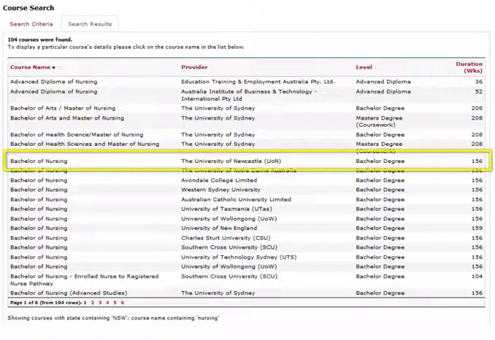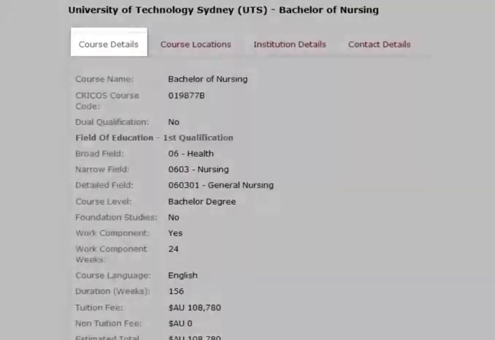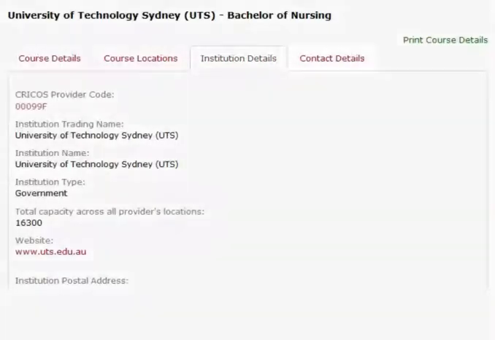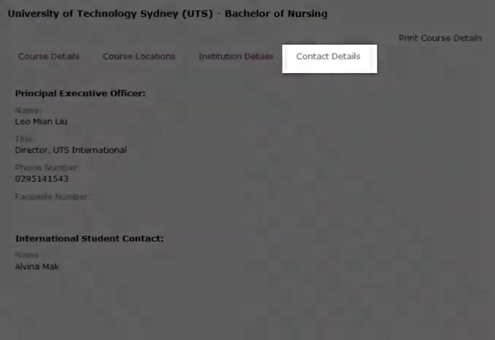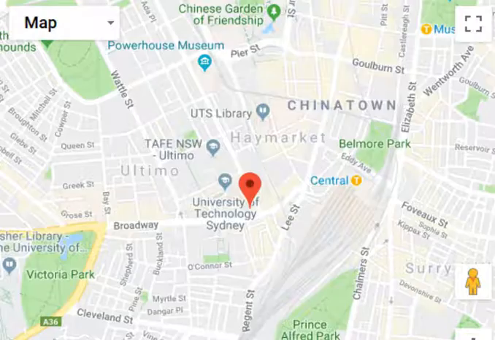Now you need to click the course that you want to display. It will load the course details screen. You will see 4 tabs: course details, course locations, institute details, and contact details. The first tab is the course details. The most important details here are the tuition fees and the duration. You will also see a location map.